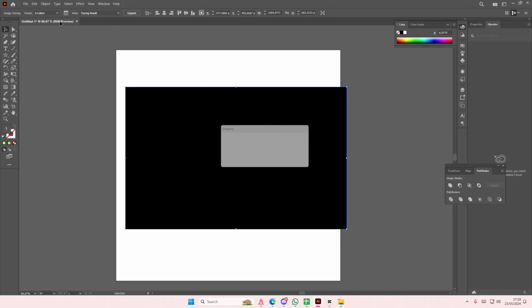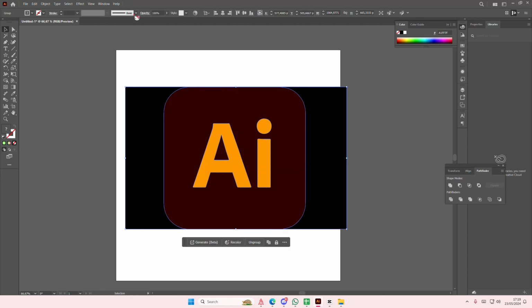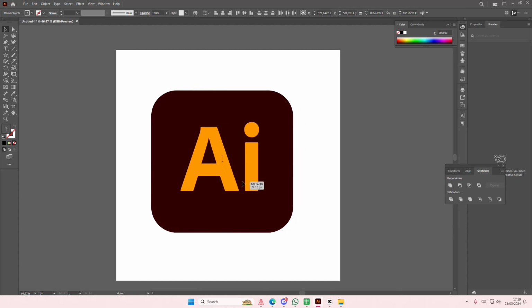Just play around with it. For instance, it's 6 colors. So you're going to select the 6 colors. I think this is only the 3 colored one. So I'm just going to select 3 color. Then once it's done loading, you're going to select the expand tab here. You're going to right click and group, and I'm just going to delete that black background.